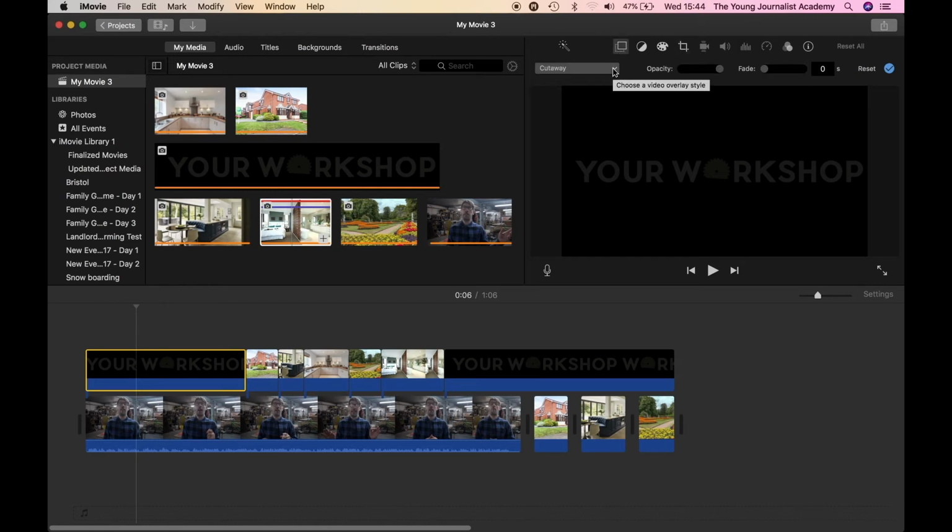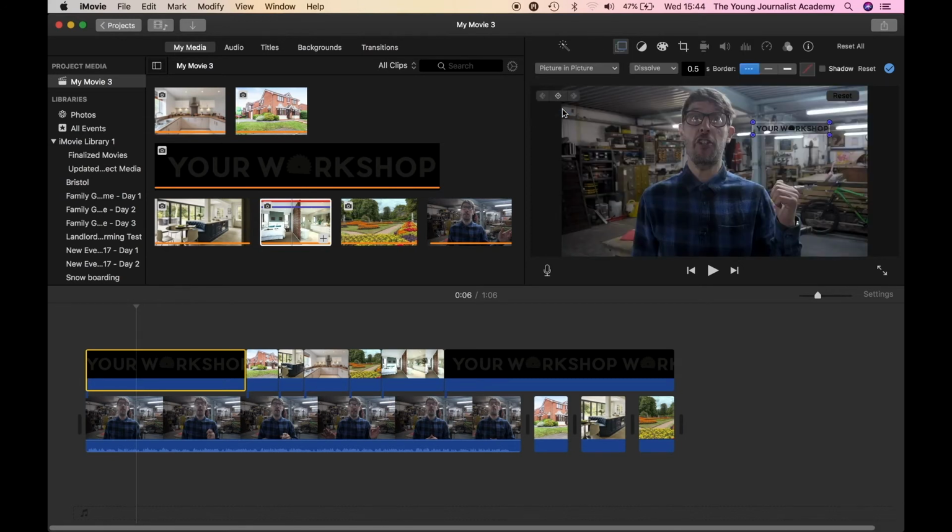Now it's a cutaway, which is what we want for photos over the top of us, but we're actually going to use your company logo here, so we want to use picture in picture. Okay, so once you've got picture in picture, now you can see your, well, this is your workshop. We can move this around the screen to wherever we want.